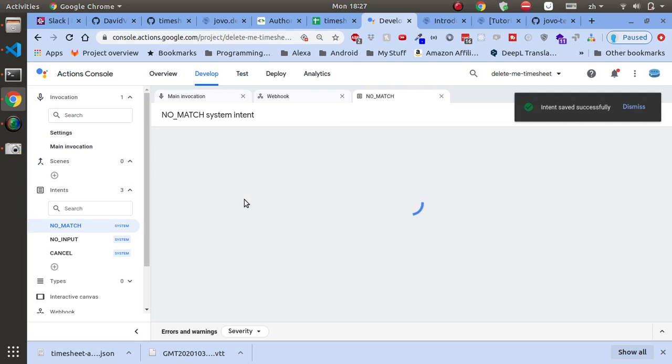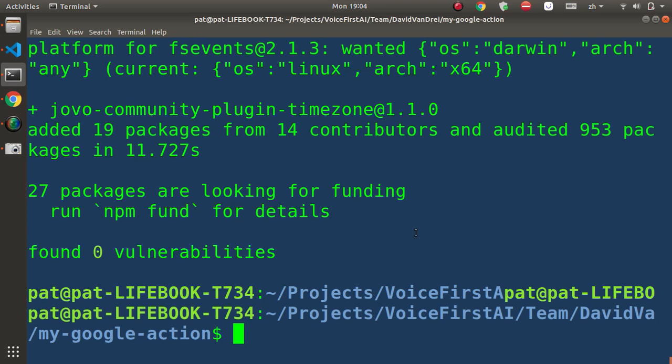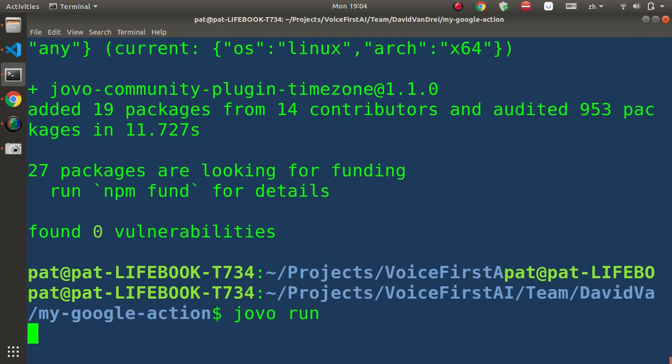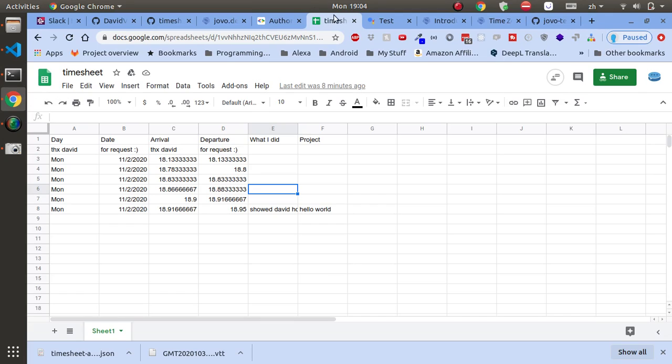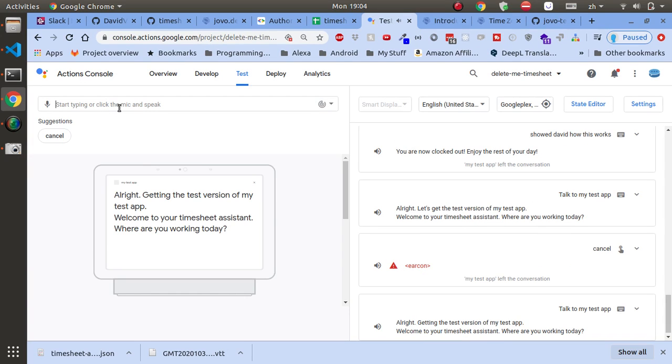Go back in here to test, talk to my test app. Before you get started, Cyrano AI, and now if I run Jovo run, get the project started, go back over to my testing console, talk to my test app. Alright, first, it'll ask what am I working on today? Today I've been working on Cyrano AI.